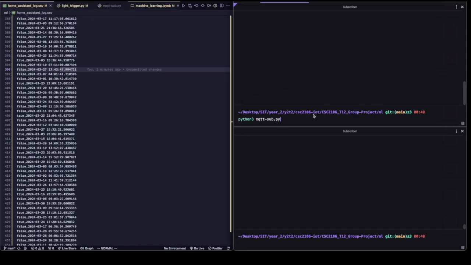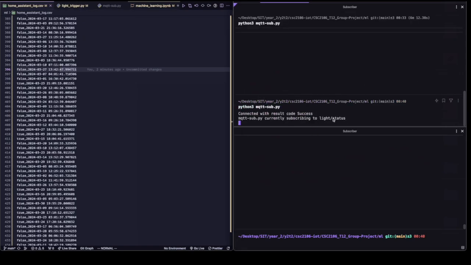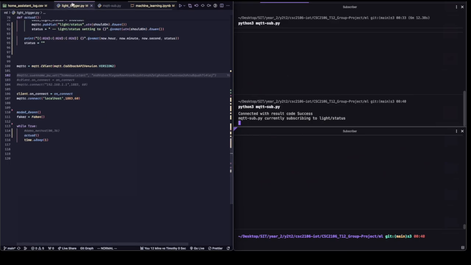So to start off, we'll be running this MQTT sub file, which will be subscribing the MQTT topic called light/status. So to start off with the demonstration, I'll be running this light trigger file.